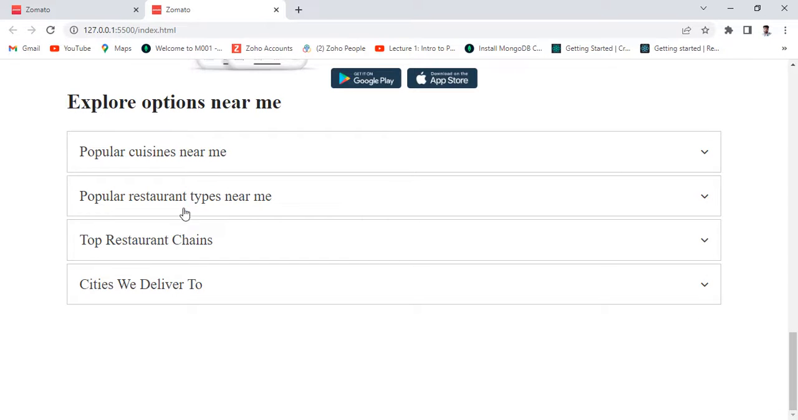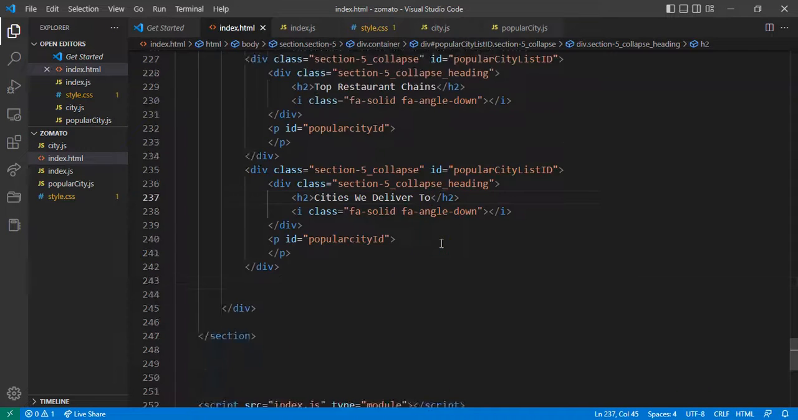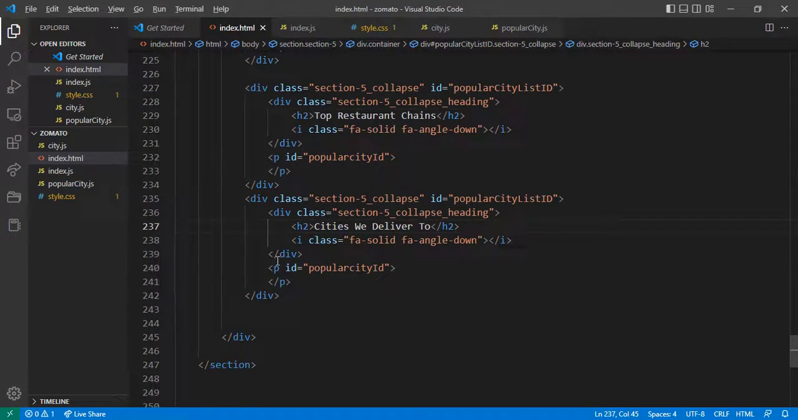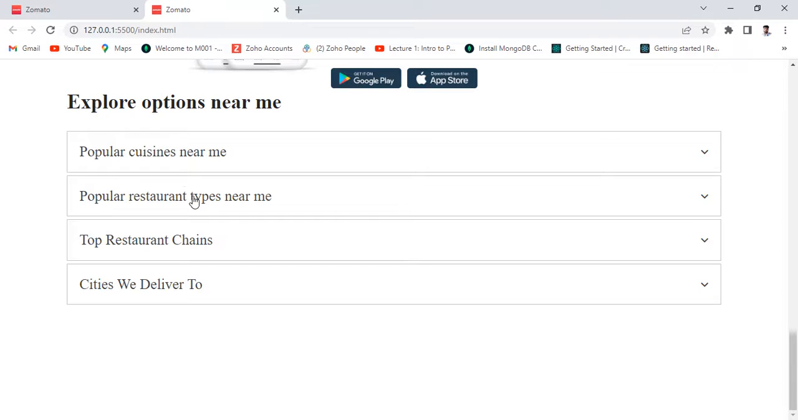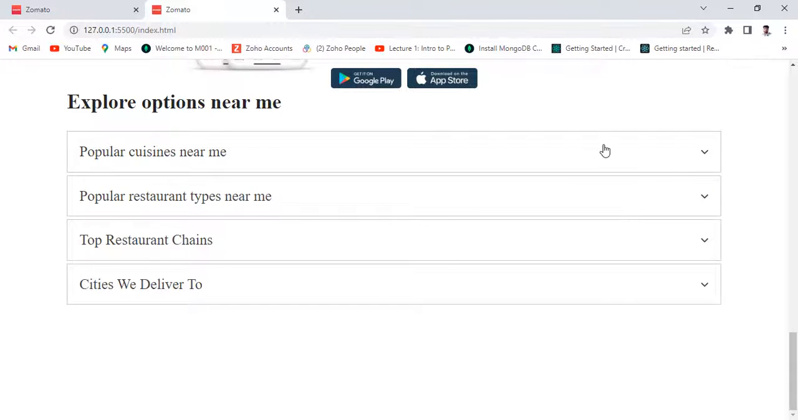When we click, see, these are not working. Why? Because this ID is unique, that's why we have to do it one by one for each. That is how much you need to do, and I just did it.